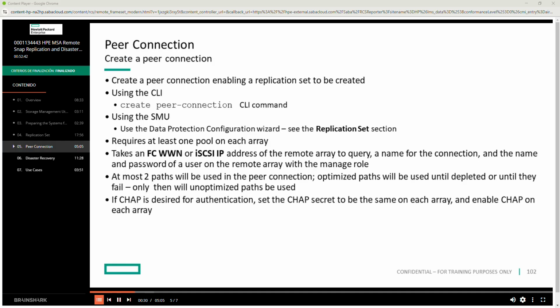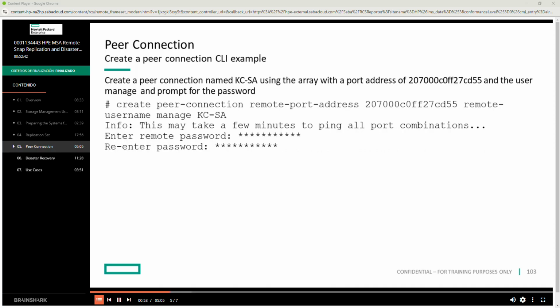Using the CLI, use this create peer connection CLI command. This takes a Fibre Channel worldwide name or iSCSI IP address. At most, 2 paths will be used. Optimized paths will be used until depleted or until they fail. Only then will unoptimized paths be used, and if CHAP is desired, set the CHAP secret to be the same on each array and enable CHAP on each array. Here's an example in the CLI. In this case, I chose, instead of entering the password on the command line, to allow the system to prompt me for the password.